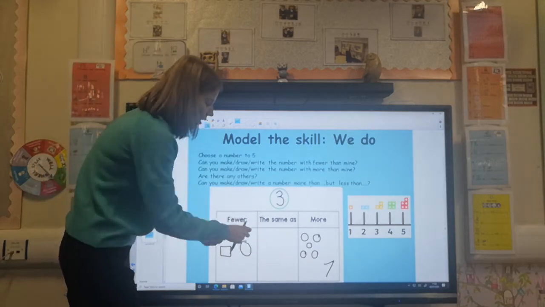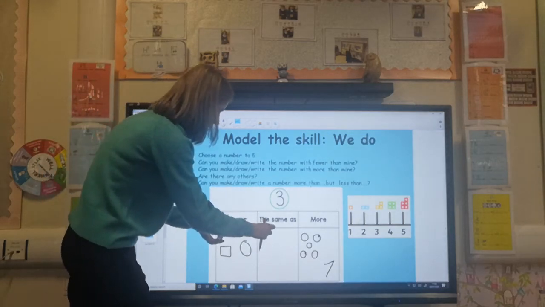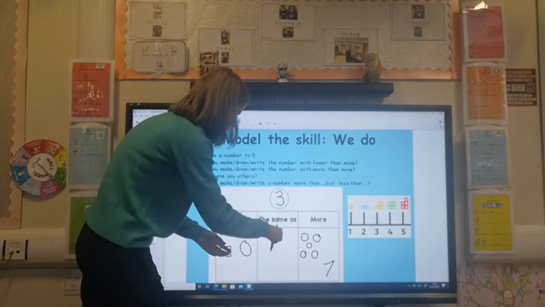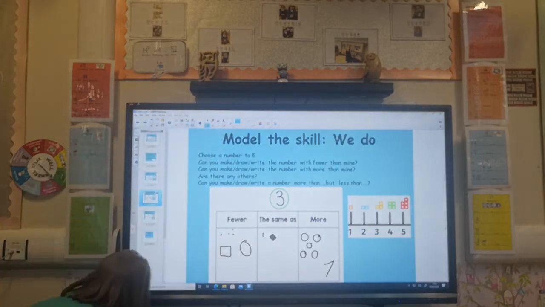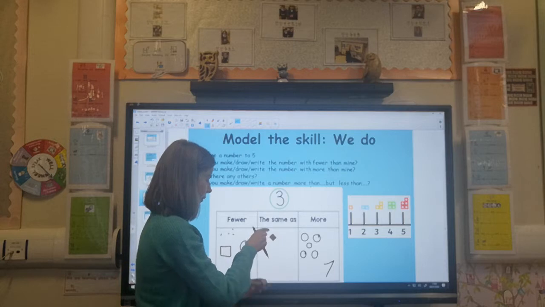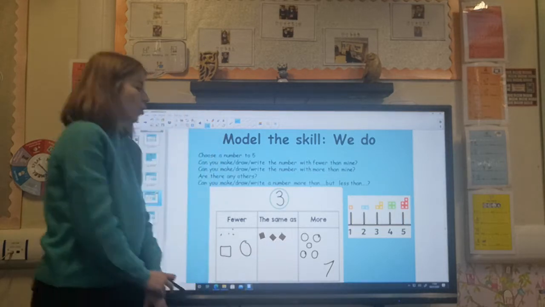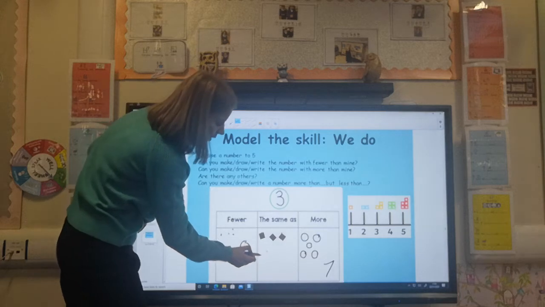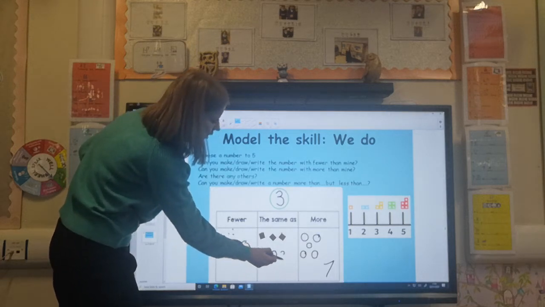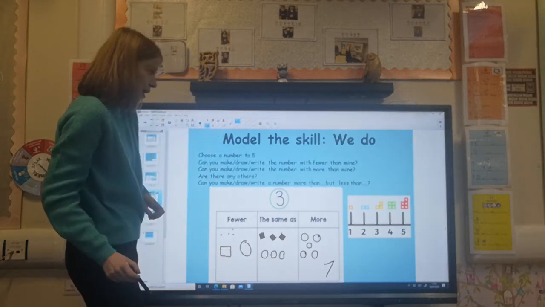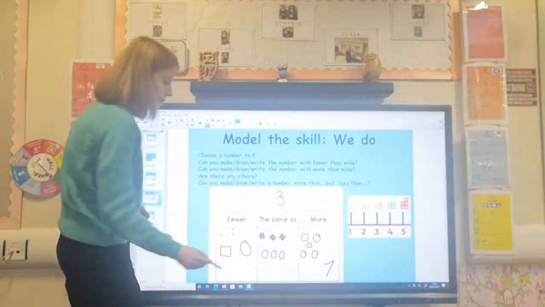I could go 1, 2, and 3. And then we're going to draw the number which is the same as 1, 2, 3. And then we are going to write the number 3.